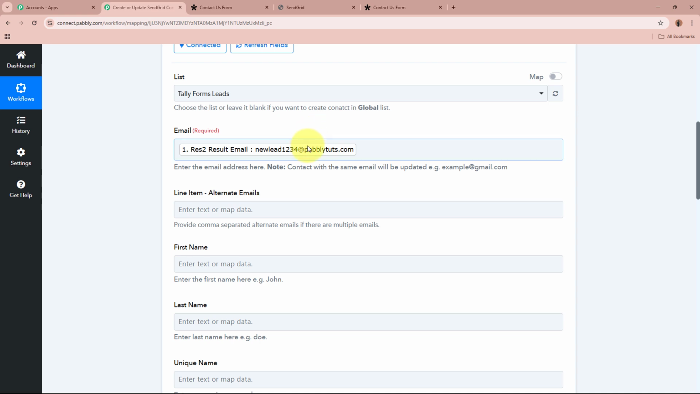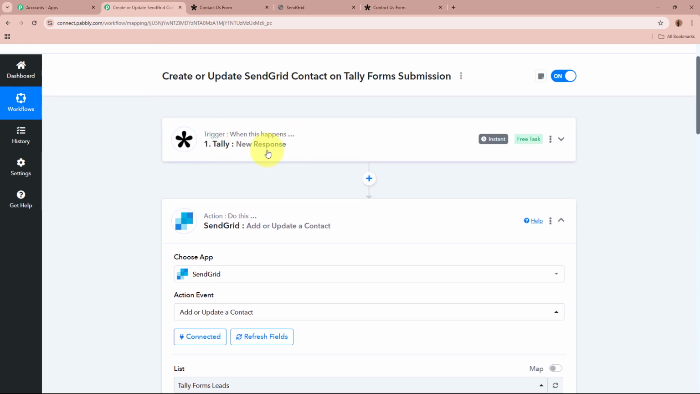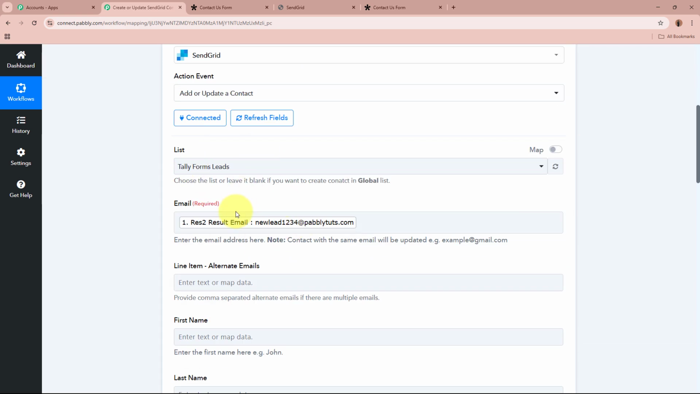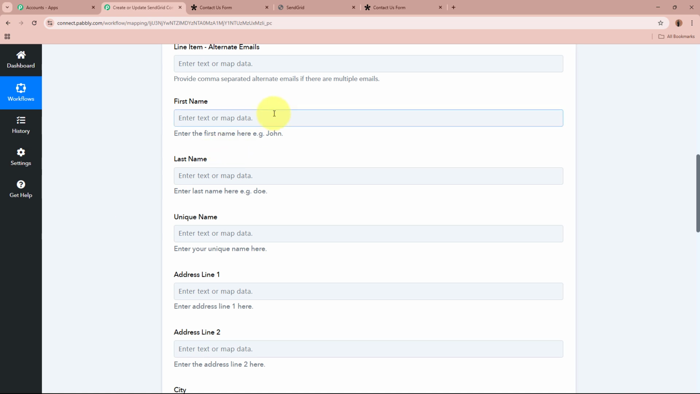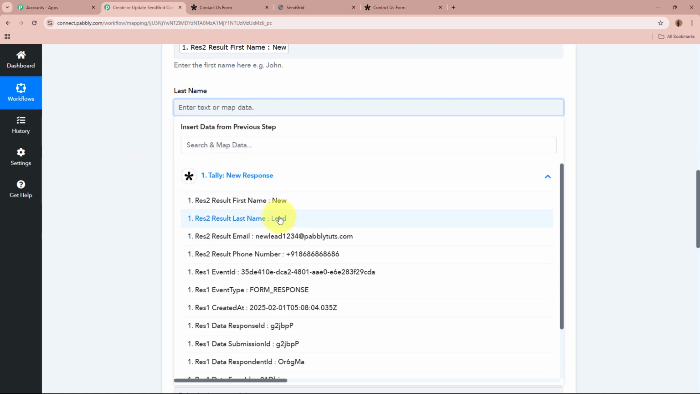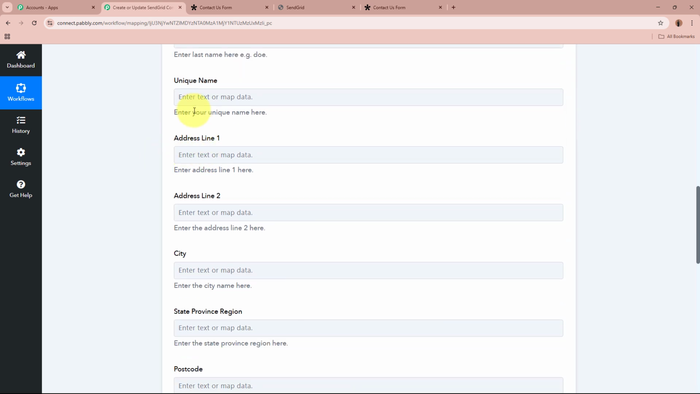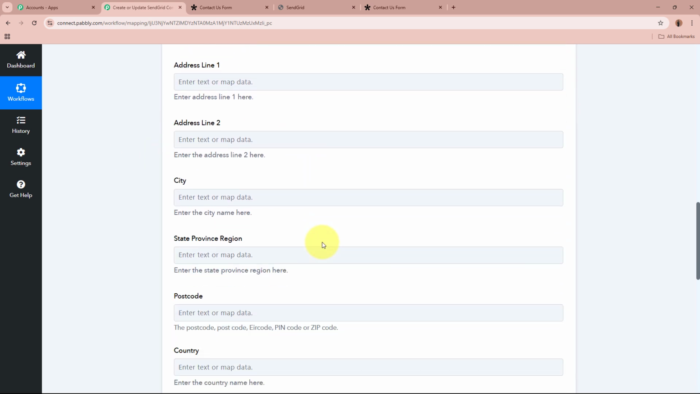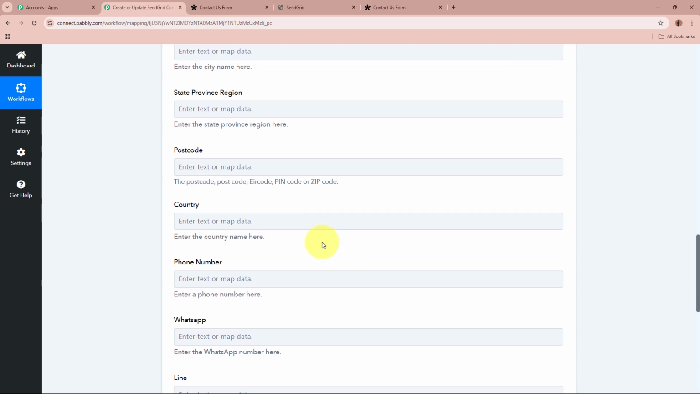That means now whenever a new response is captured in our previous step, automatically the new data is going to be updated in place of this mapped data. Okay. Next, it is asking for the first name. Similarly, I'm going to map the data of the first name. For the last name over here, I'm going to map the data of the last name. It is asking for other details which I do not have and I don't require, so I'm going to skip that part.